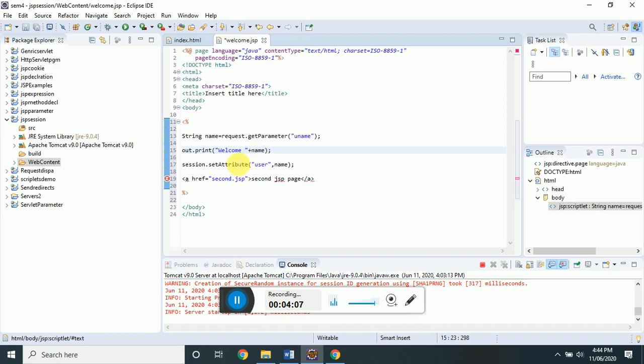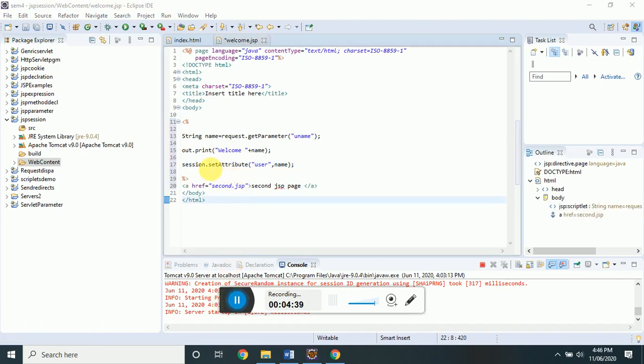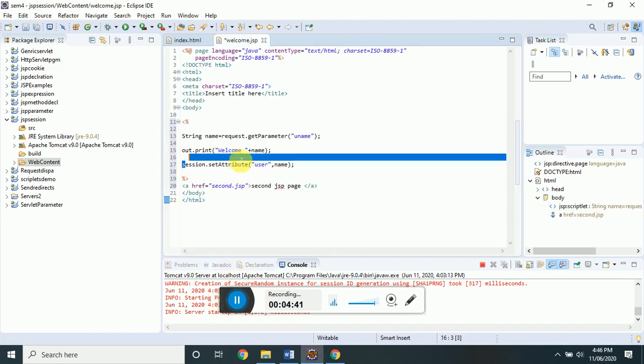Then how to create the session? To create the session, you have to use session.setAttribute, and this will take two parameters. One is session name, another one is a value. So user is a session variable name and value is nothing but what I have stored in this, that will come here. So the name, whatever is there in that, it will be stored in the user. Okay, so the session variable is created.